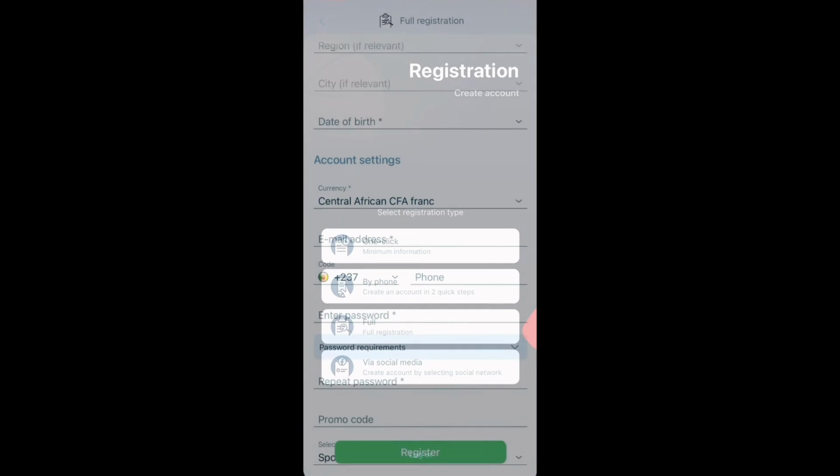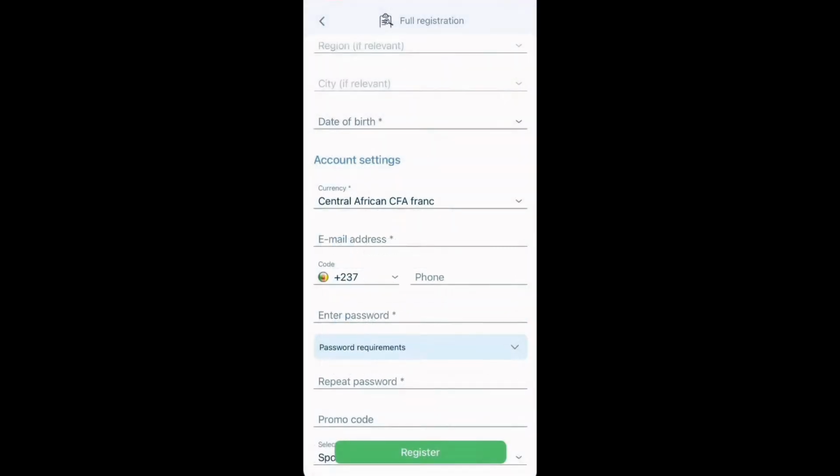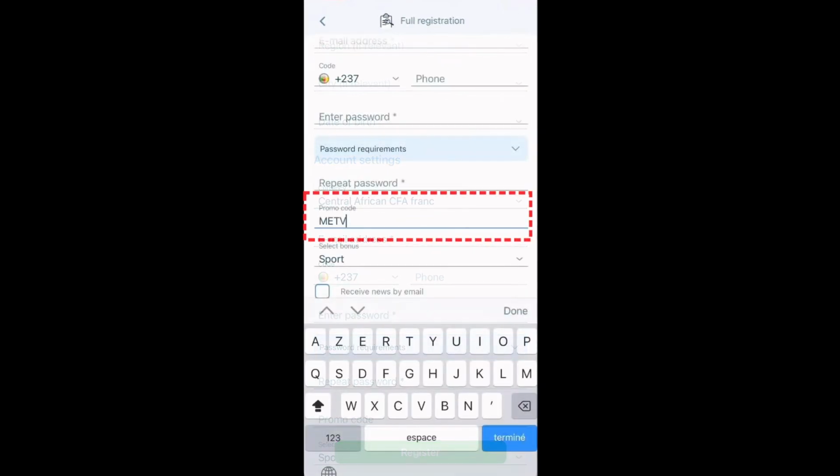the list. Now take a moment to fill out your personal details accurately, including your region, date of birth, and preferred account currency. Make sure to enter a valid email address and phone number so you can easily verify and secure your new account. As you scroll down to the bottom of the registration form, you will see a promo code section. Type in METV here to unlock a special sports bonus for your new account, and then hit register to finish setting everything up.